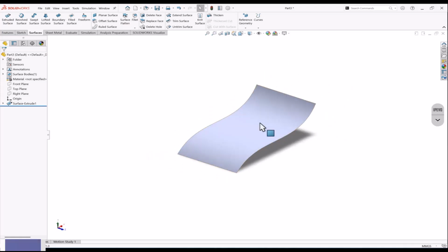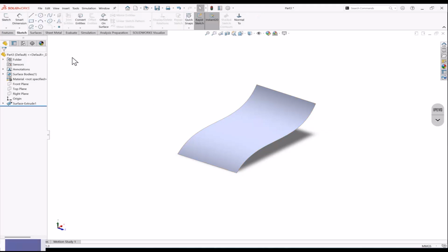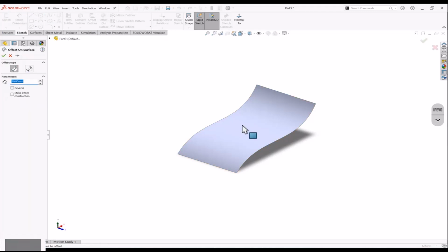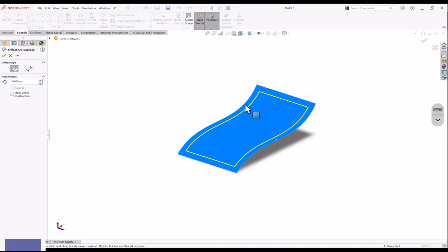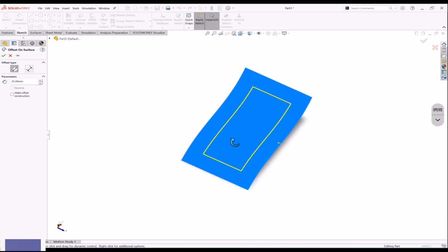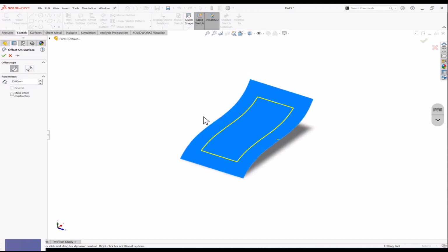Now what I want to do is project the edges, offset toward the body. So go to the sketch option and take this option, offset on surface. Select this face and you can see what happened. It automatically projected it. Now you can tell the distance here, how much distance from the edges you want to take. I said 5 distance. See, the 5 gap is there. Or maybe you want 15 distance or maybe 25 distance. Like that you can define how much distance you want to take.